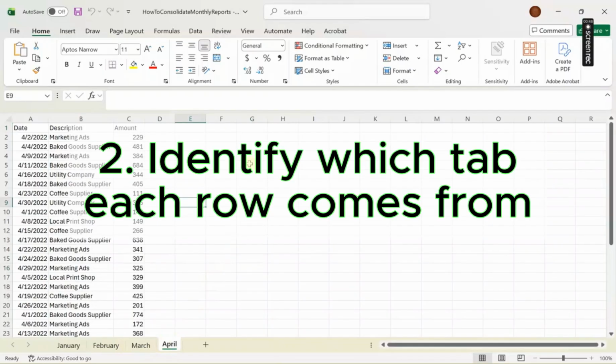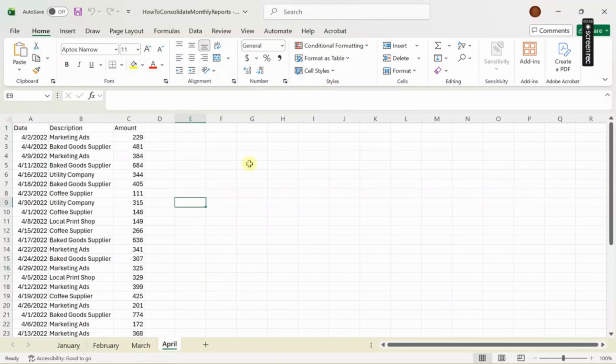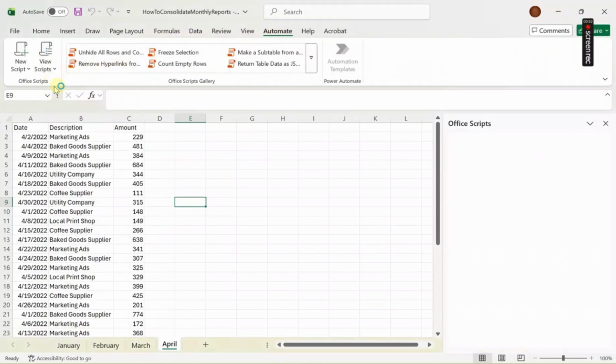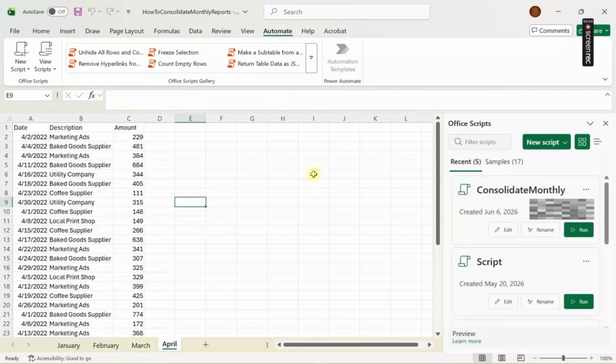Then the automation will track which tab each row of data comes from. This is handy for when you get transactions that look a little iffy, so you'll definitely want to double check them. Okay, let's run it. Without us copying and pasting, it's getting the headers in the right order, grabbing all the data we need, and putting it into our master table.